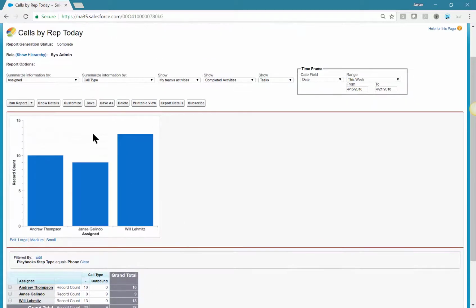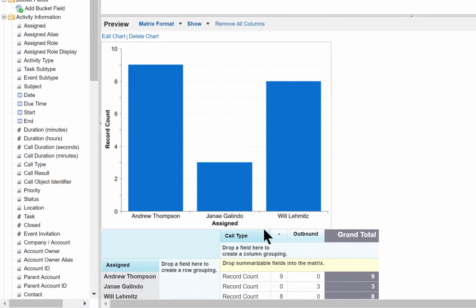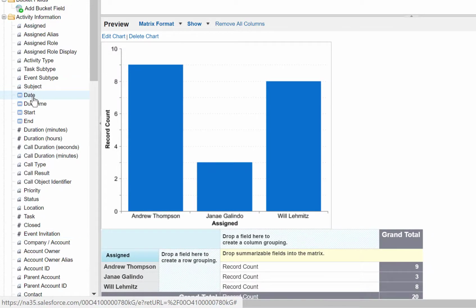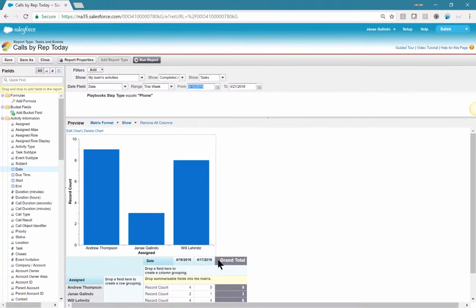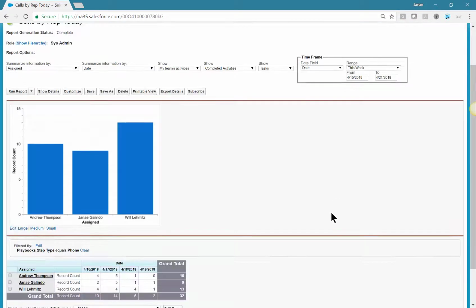Now, I'd like to see calls made each day of the week instead of a lump sum. So I'll click Customize, then I'll remove the Call Type field and add in the Date field. Now when I run the report, I'm seeing the data I was looking for.